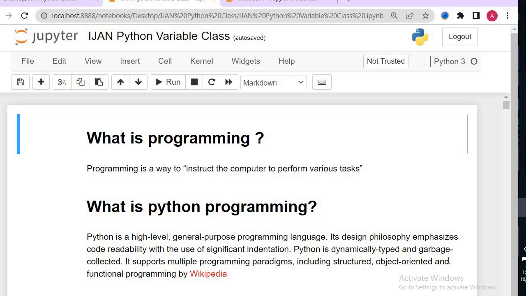for us to effectively communicate with one another. So programming is also a way we instruct our computer to perform various tasks. Then what is Python programming? Programming is just the way we instruct computers to do various tasks. And this programming can be in different forms of language, because we have different kinds of languages like Python, Ruby, Ruby on Rails, we have Java, we have C++, we have C.